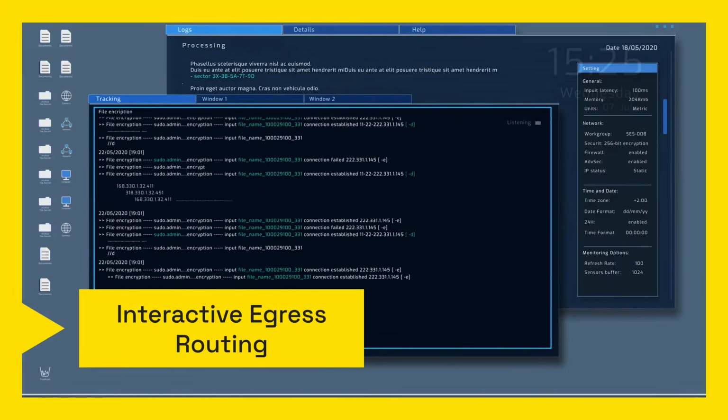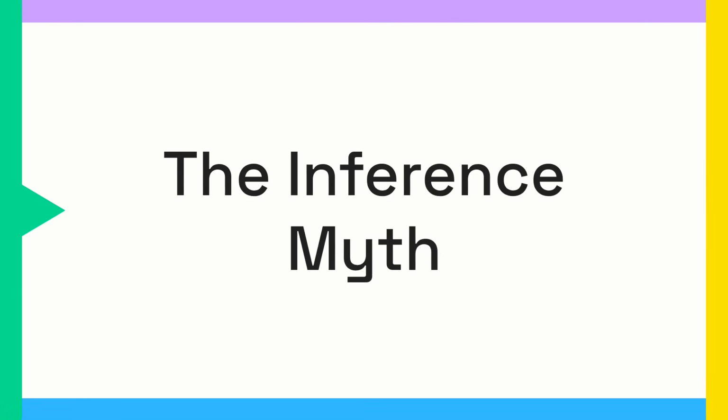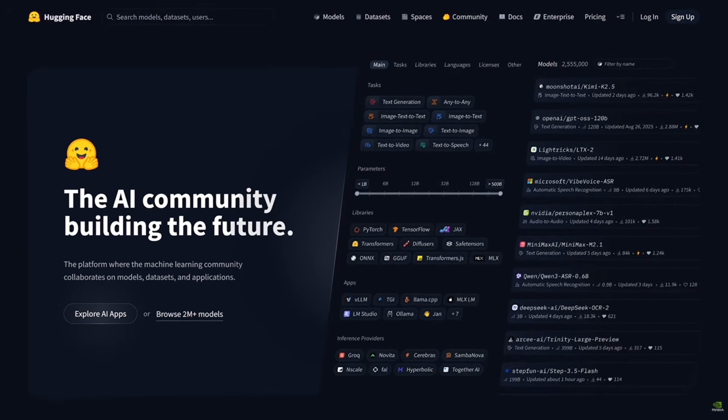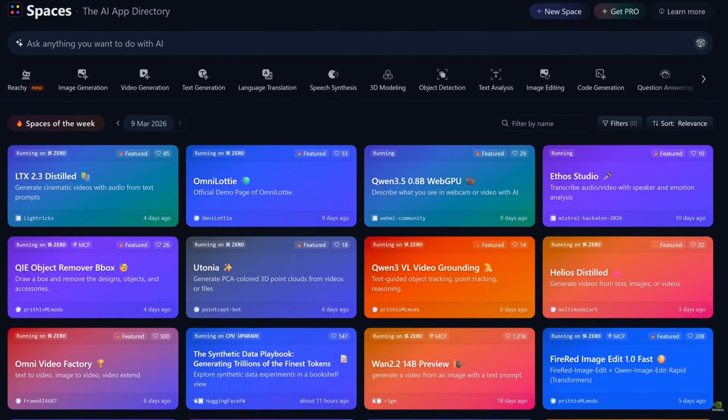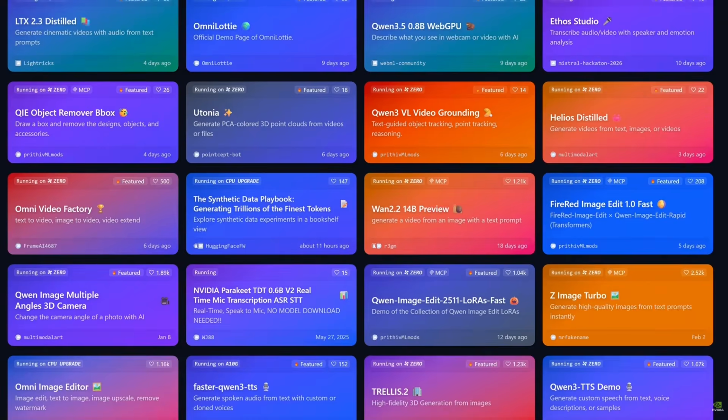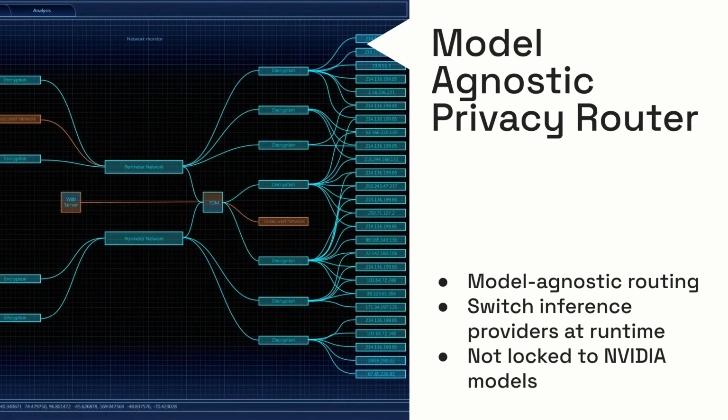There is a massive misconception that NemoClaw locks you into using NVIDIA's Nemotron models. This is completely false. NemoClaw includes a privacy router that is model agnostic. You can switch inference providers at runtime. You can run smaller open source models locally to keep data strictly on device.